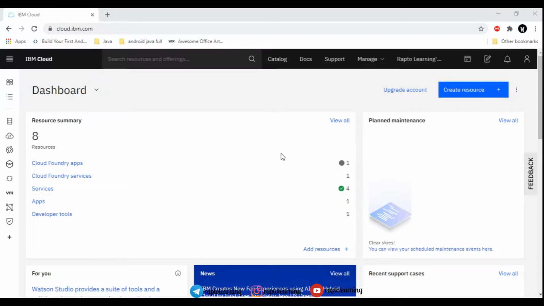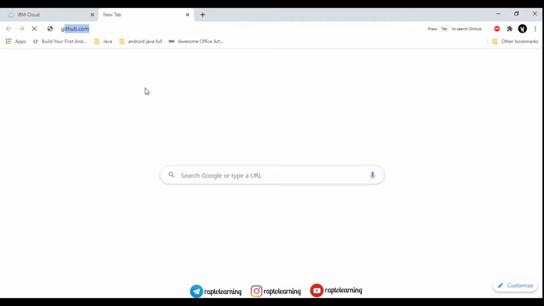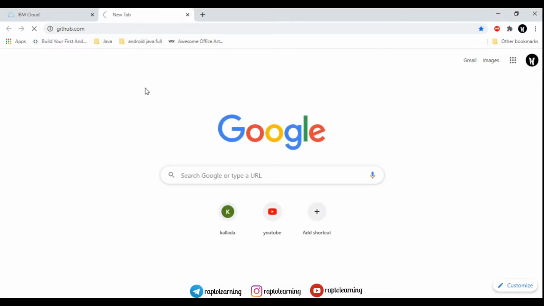And in this video we will be discovering the new feature that we have installed, that is Discovery. But before that I just want to show you something. Basically your dashboard pretty much looks like this. That is 8 resources have been installed, 4 services, and in those 4 services we have not yet used the Watson Discovery service. So that service we are going to use in this video.